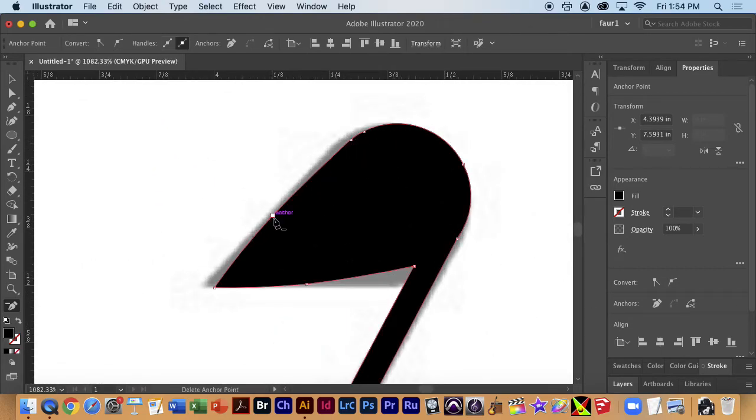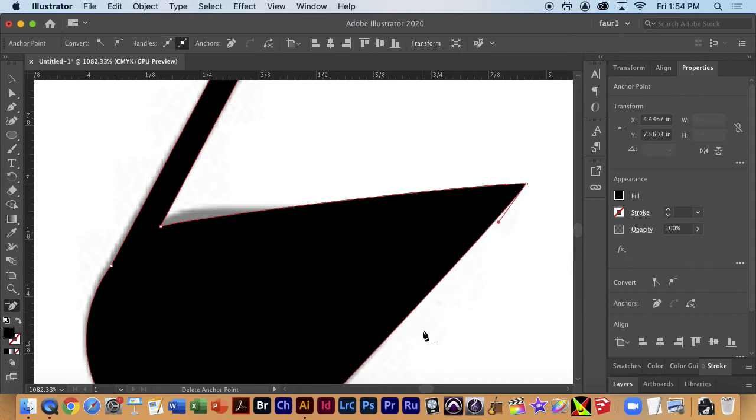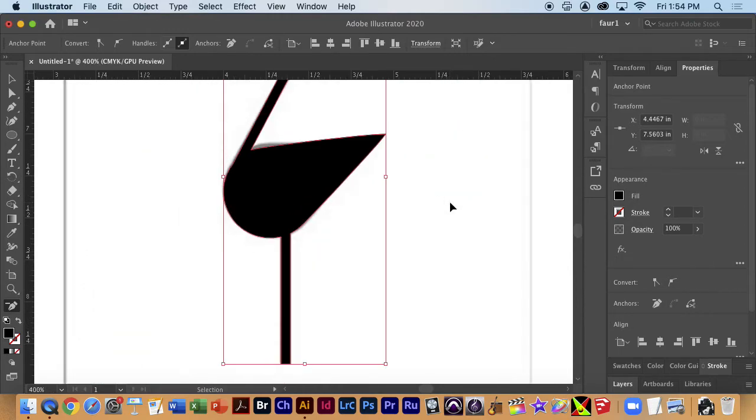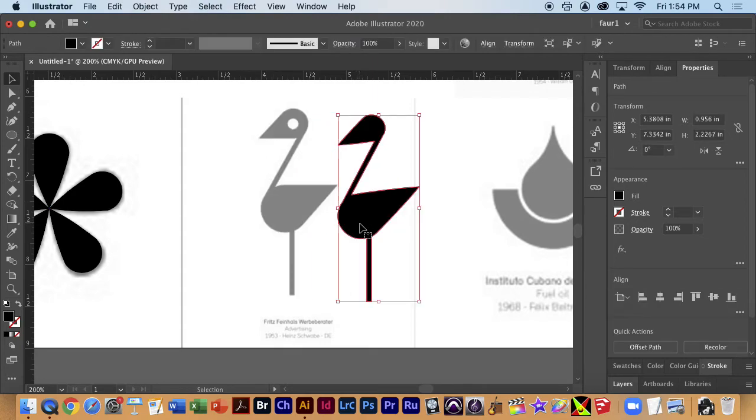You can see that maybe I don't want this, and I don't want this one because it looked really sharp. So I can remove that, and I can remove that. And that looks pretty much like what we wanted. Select the V tool, and you can see that's it.